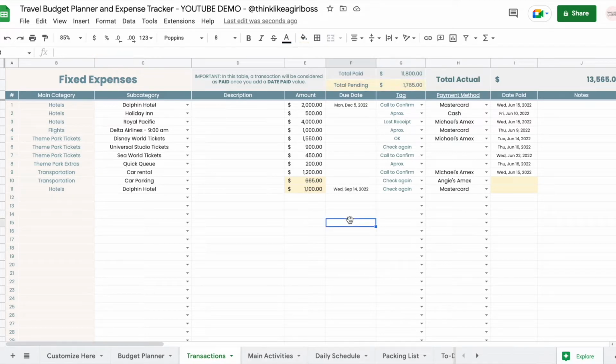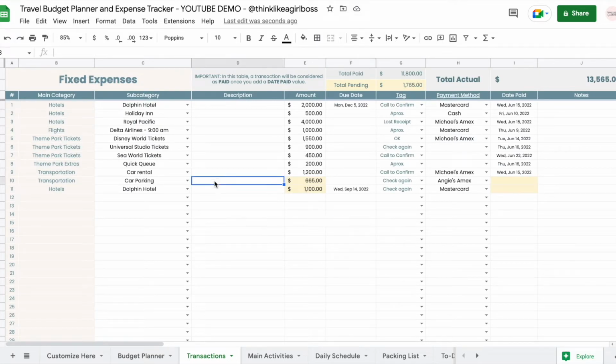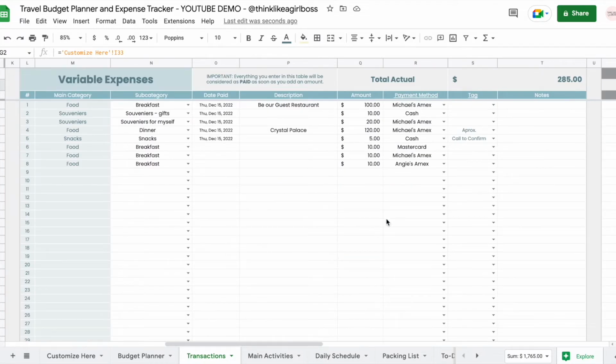So the difference between the fixed expenses table and the variable expenses table is that in the fixed expenses table, you can set things as spending, whereas in the variable expenses table, everything that you add here will automatically count as a paid transaction. So I like to use this variable expenses table to enter everything that I don't know how much I'm going to pay exactly. And I usually use this table while I'm on my trip. So once I actually get there and start eating breakfast, dinner, snacks, shopping, souvenirs, all of those things I input into this variable expenses table. But as I mentioned, you can just ignore one of these tables, use them both, it's completely up to you.